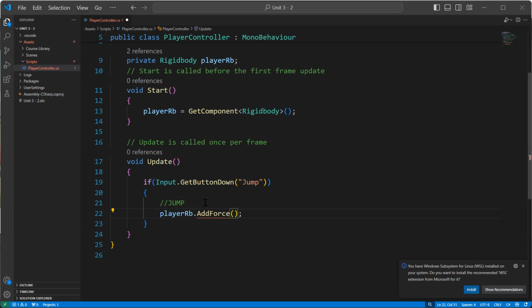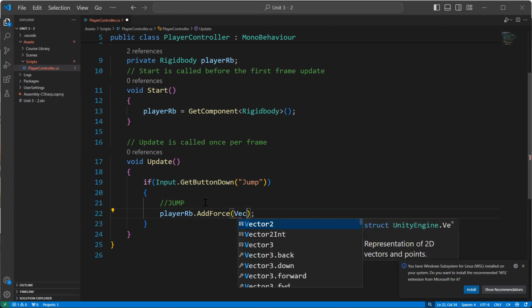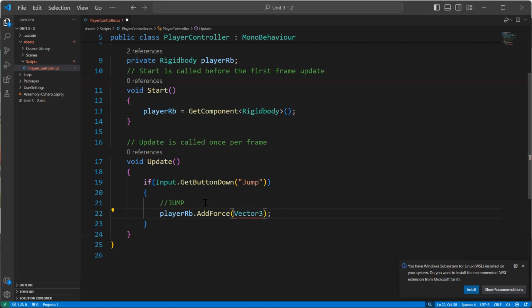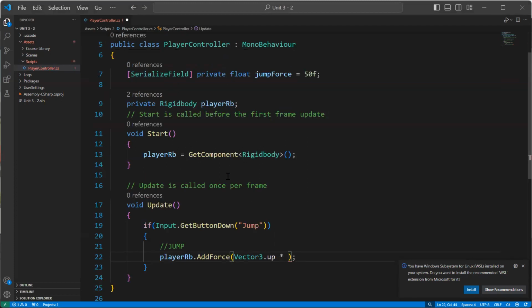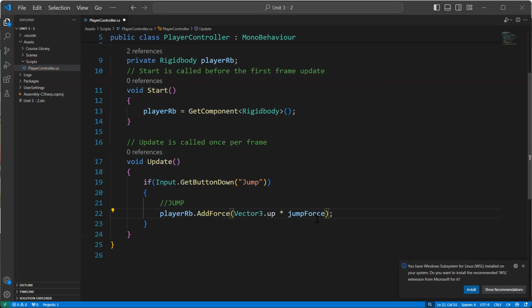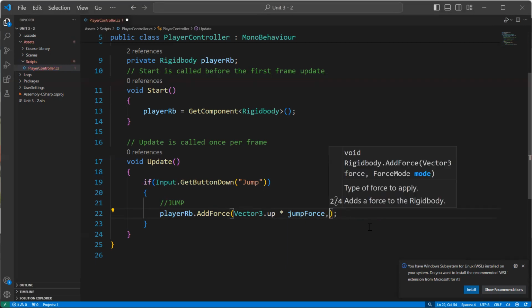Now, usually we want our player to jump up. So we need force going up. So we'll use Vector3 dot up, and then we'll multiply it with the jump force. Now, this is the variable we'll tweak later on. Again, up is just shorthand for 0, 1, 0, right? So if we multiply this with the jump force, say jump force is 50, then that will be equal to 0, 50, 0, right? Just a refresher on vectors and linear algebra, etc.